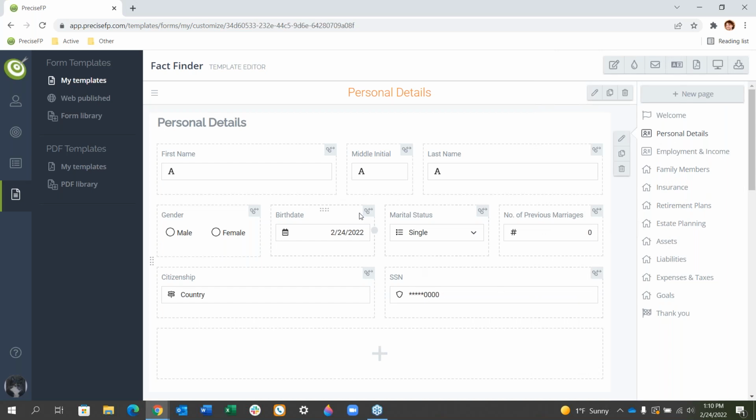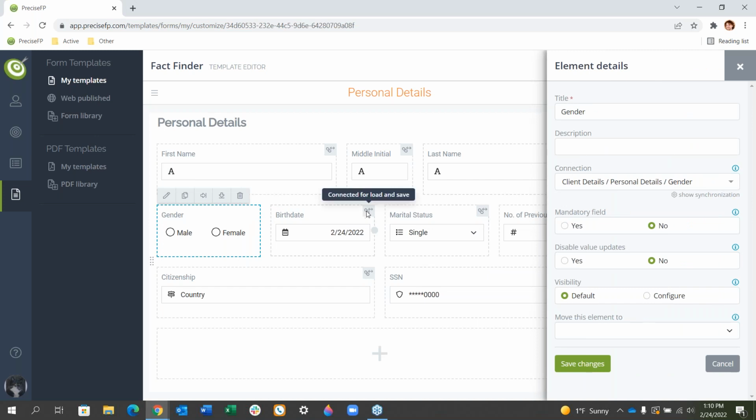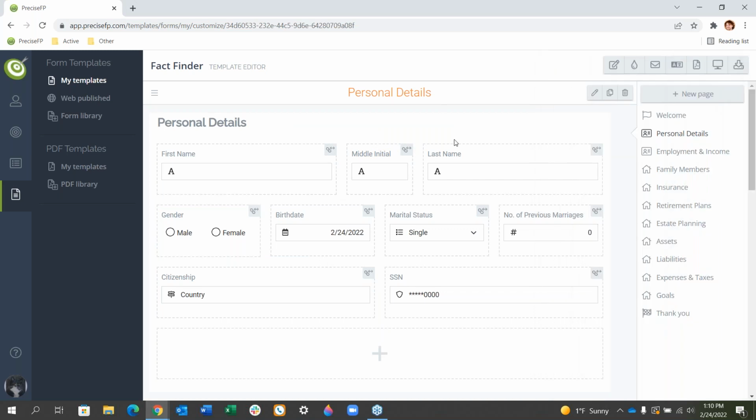So those are different element types that you can utilize. And you'll notice again here, like I was talking earlier about the connection. So we can tell these elements are connected to the client profile by this chain link icon here. Now these templates are customizable, but so is the client profile.